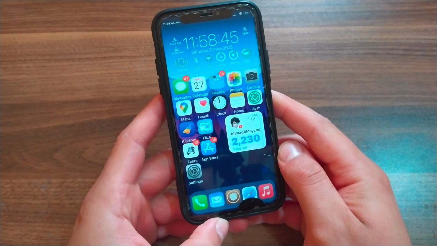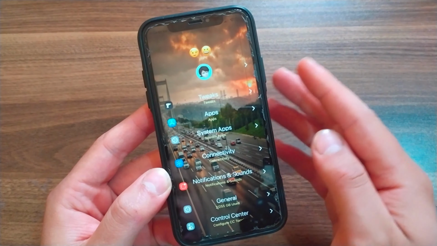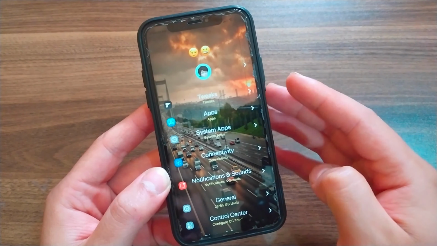In today's video I'm gonna show you an awesome tweak that you must download. This tweak will completely redesign the settings app as you see. This tweak mimics the settings app from Samsung's OneUI to iOS. Ever wanted to hide the search bar or iCloud account cell? Well, with this tweak you can do it easily.